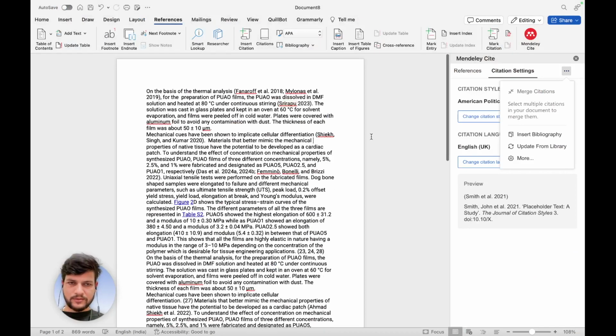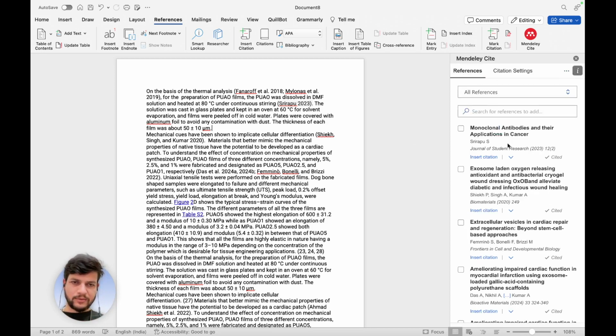Here also, you need to download the add-on in your Microsoft Word. So here will be the add-on. You just keep on clicking add citation. It will directly add it.